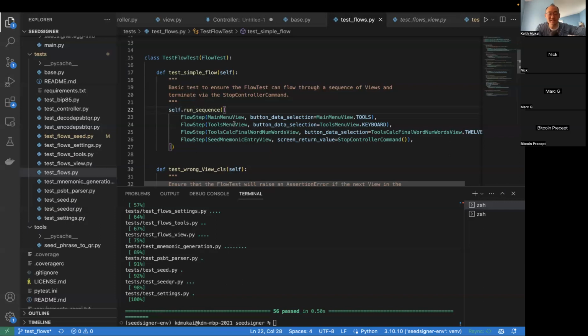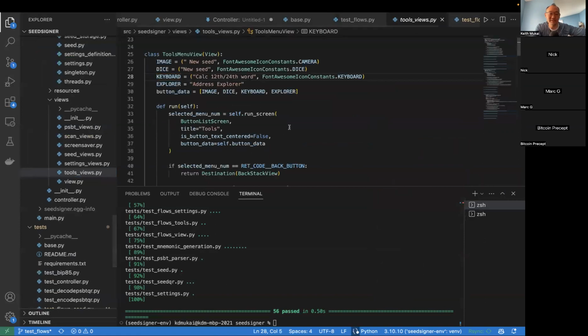And so this very simple sequence is, we started at the main menu view as if the SeedSigner just booted up, and the user is going to select tools. If they select tools, we expect them to land at the tools menu view. From there, they're going to select keyboard. Well, what is keyboard? If we look at how it's defined, that's the tools option to calculate the final word.